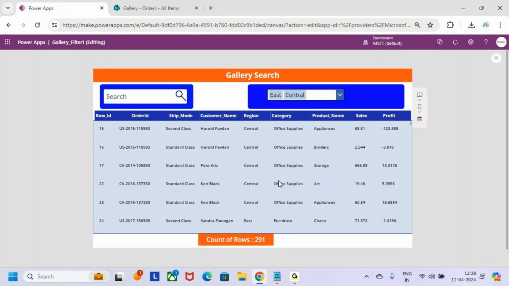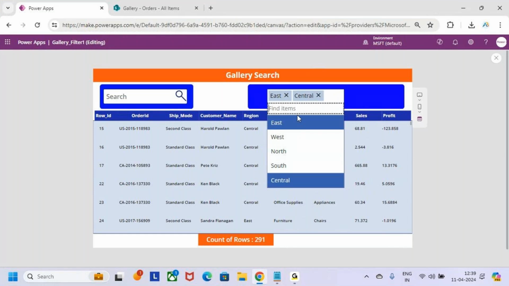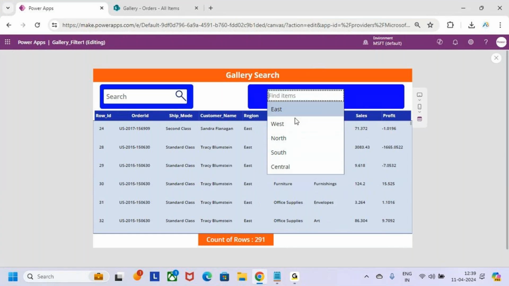So like this, if you want to select multiple values and, based on the values you are selecting, filter the data in the gallery, then use this combo box. Okay, fine. Now we know how to filter the data in the gallery with the help of multi selections.